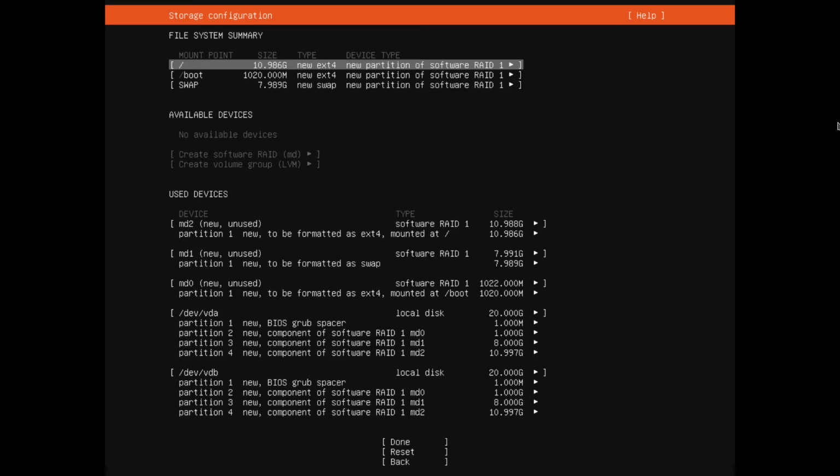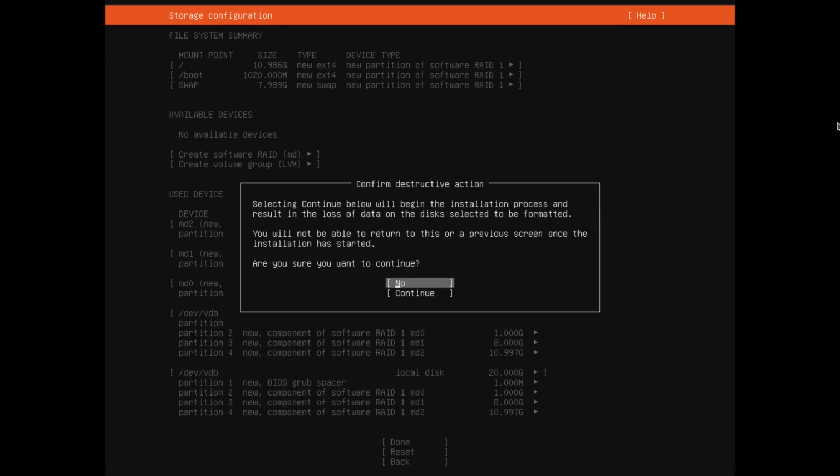Once we have those 3 partitions linked together and they're up at the top, we can then just go down and select done. Continue.